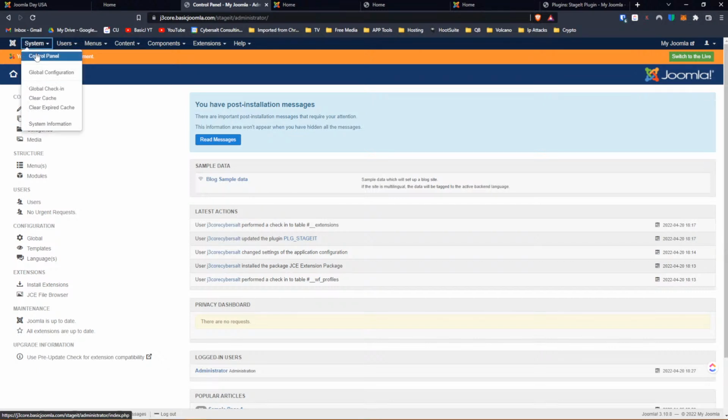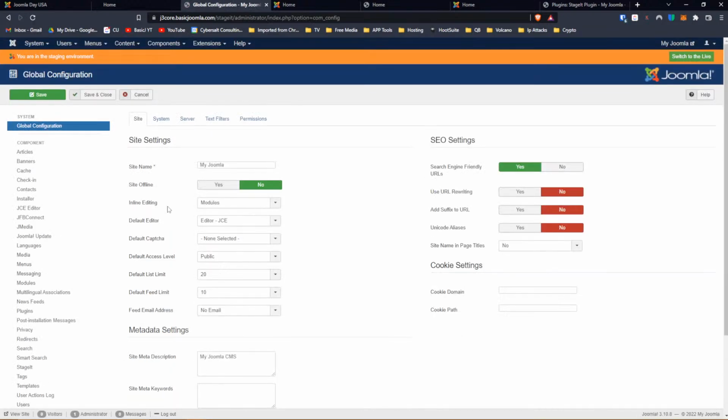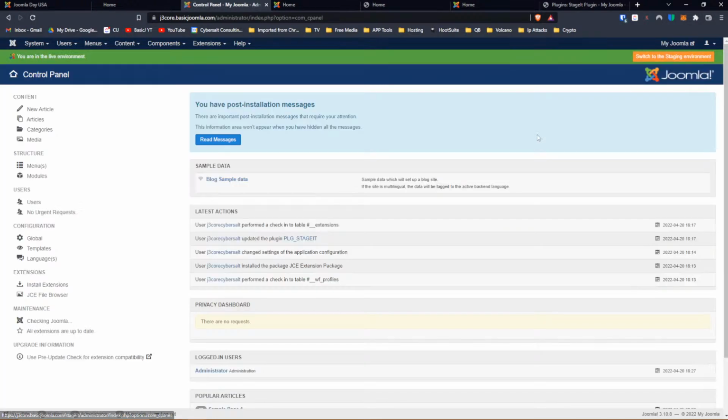So if we go to System, Global Configuration, and there's JCE Editor. Very, very cool. You know what? I really like this. So let's cancel and switch to live, and let's look for any other options like Bjorn has asked about, being able to put in a subdirectory.